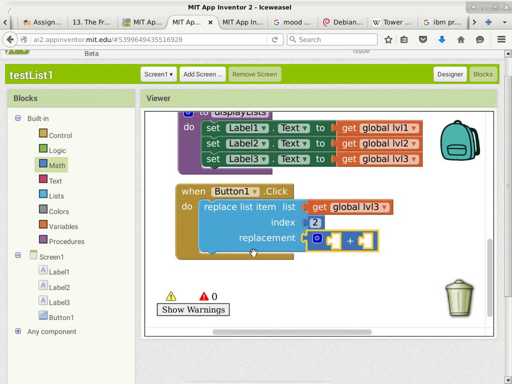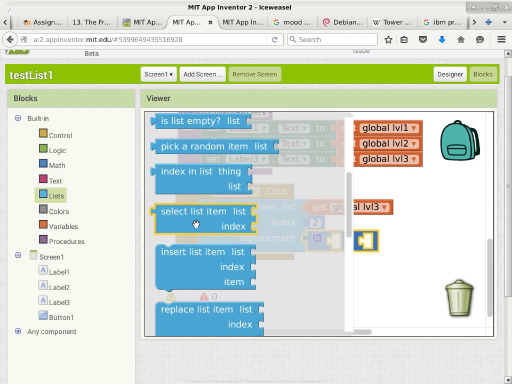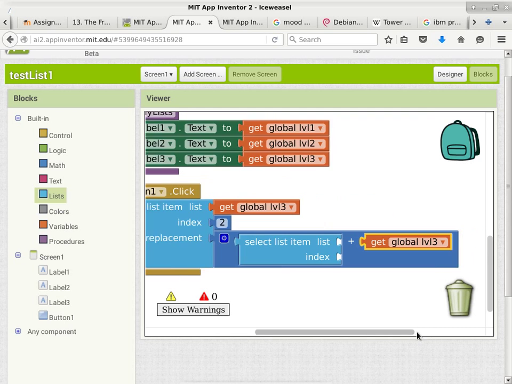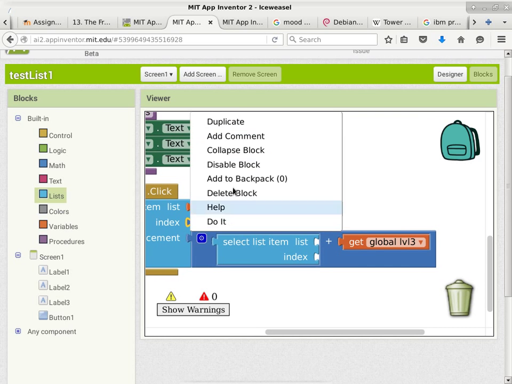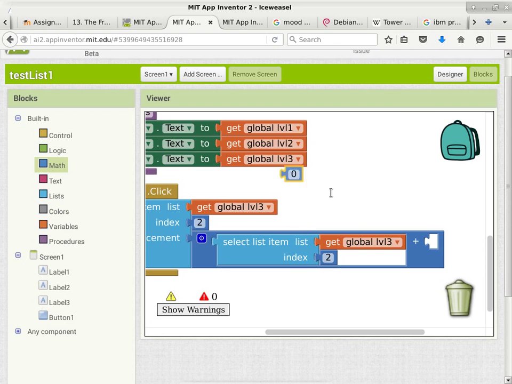And this is the part where it is kind of tedious to write in blocks, but the idea is actually pretty simple. Because the first thing I need to do is to grab the value of the same list and the same index. So this way I'm retrieving the current value of the second item of the list in level 3. And I just want to add 1 to it. So we go to math, we put a 1 in here. All right, so this is what we want to do.